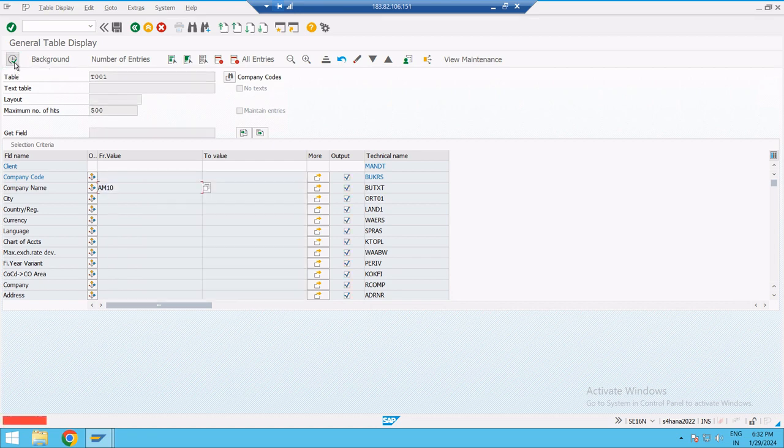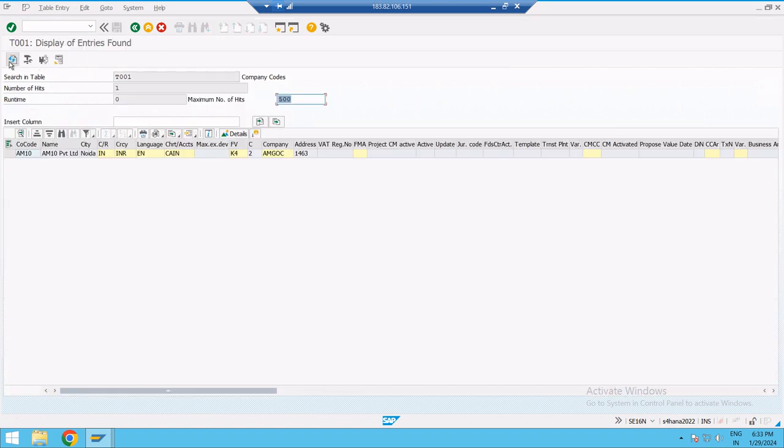Okay, it's not the company name, sorry, it's under the company code. So if I enter AM10 under the company code and execute, it would only give me the information of a particular line item, which is the company code, let's suppose AM10 private limited. So it's only giving me the information of one line item. It's not giving me the information of all the company codes which are there under this table.